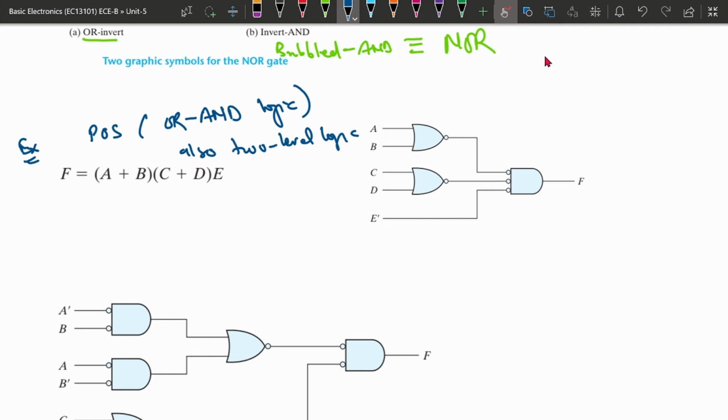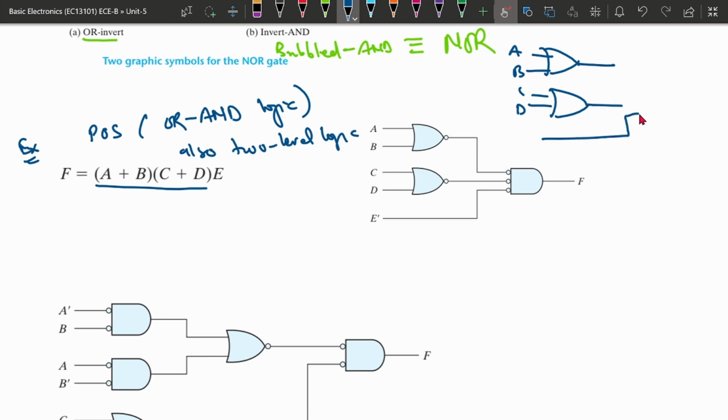We can just start by first implementing a plus b. So a, b, it is a plus b. Another one is c plus d, and then e. All will be ANDed. This is AND. This is your function. But we need to convert it into NOR.